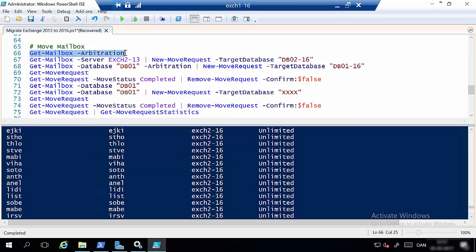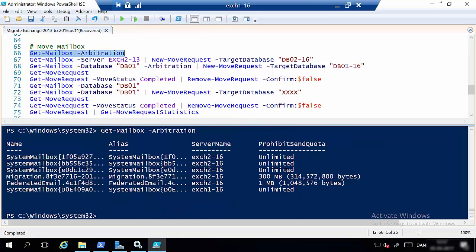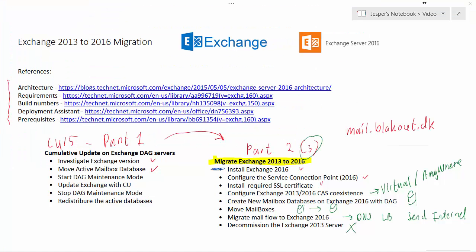What about the arbitration? They are also on the 2016 Exchange server. So a lot of this should be fine now. We have moved all the databases, so hopefully now we can continue with our setup and have the users use the new setup. As we can see, we have to change the DNS, the load balancer, and our send connectors. So let's continue with that.